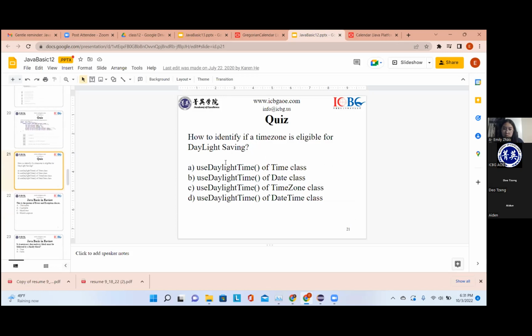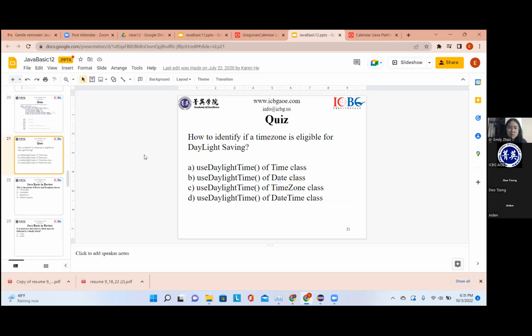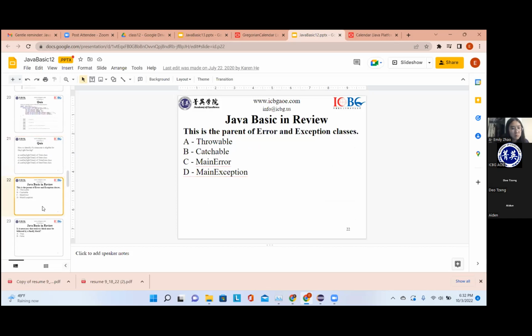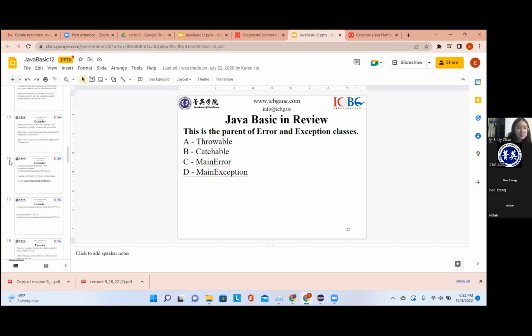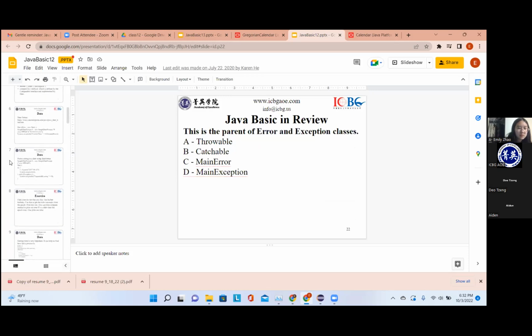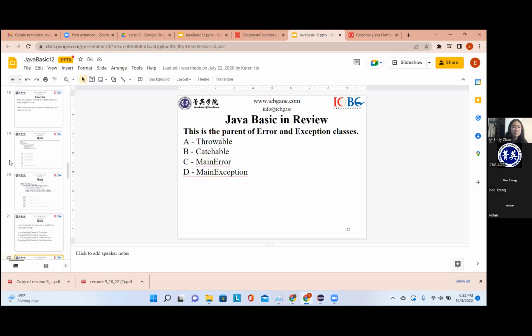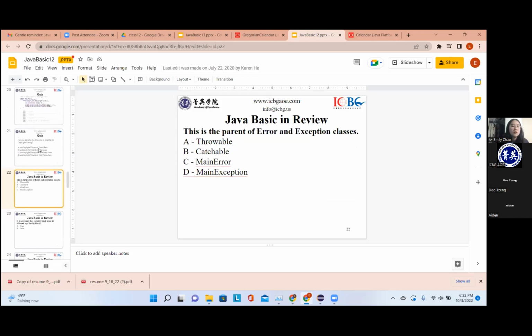Identify times as electrical predicts. These are very specific things, like how to identify if a time zone is eligible for dates. I think I'm just going to do the Java review in general, because these are all things specific to each of these classes that I don't think are particularly useful. You can always look at the APIs for them.